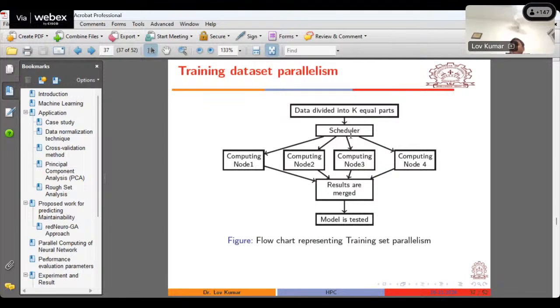Then we are using the scheduler. In this case, maybe we have five computing nodes. Computing node means threads. So we are passing this data to each one. The k equal parts of data are divided among these threads, and after that every thread works with its model and returns the result. After that we merge the results, and finally we test it.